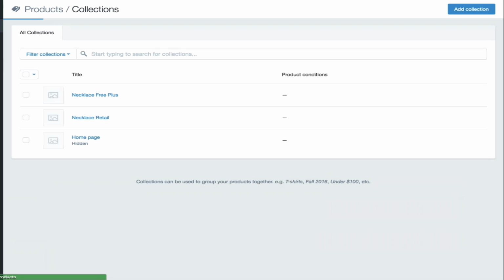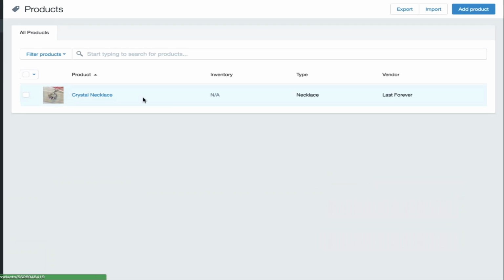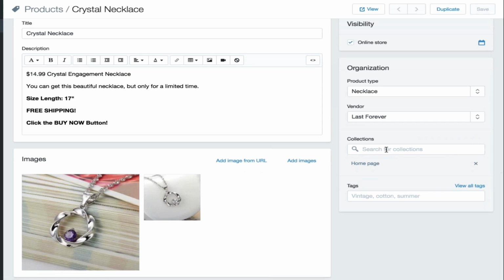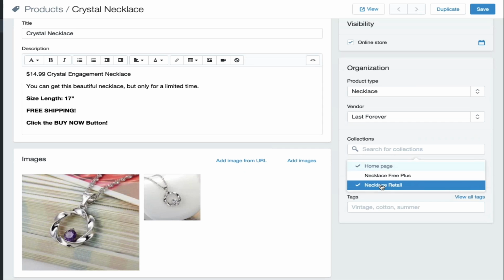We're going to go back over to our product tab. You can see our crystal necklace is set up right here. It kind of gives you the details on it. I click on this, and I'm back in here. So now I'm going to go to collections, and you can see how they're showing up now. So this is a retail offer. I'm going to click Necklace Retail. So the collection that is assigned to is now Necklace Retail. So all my retail necklaces will go into this collection.